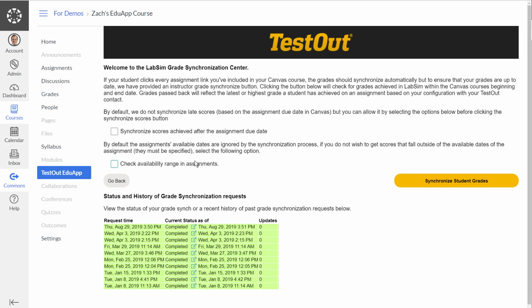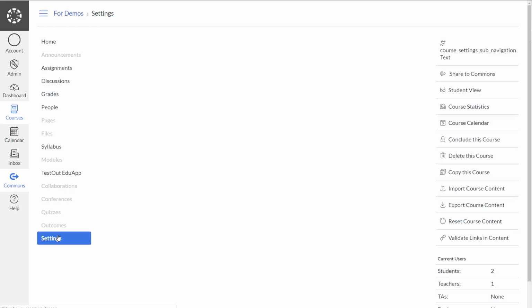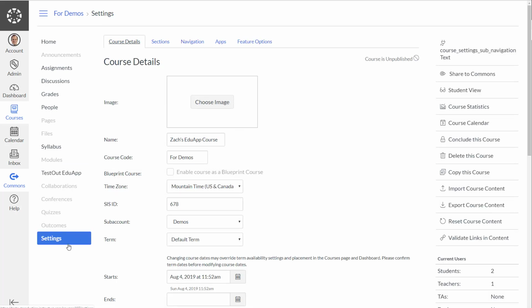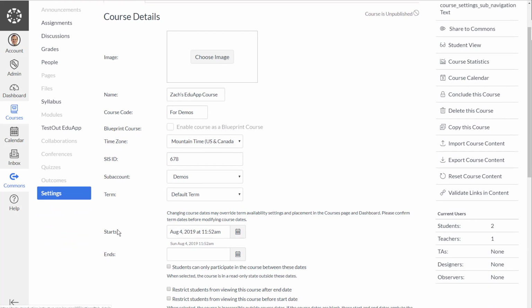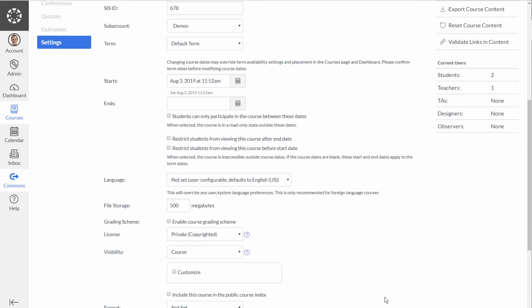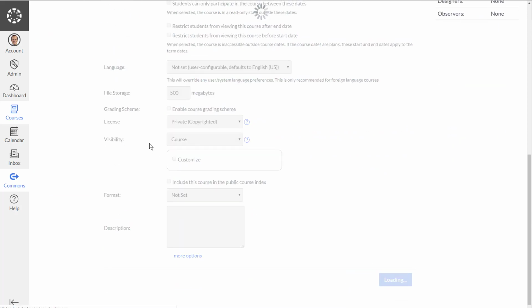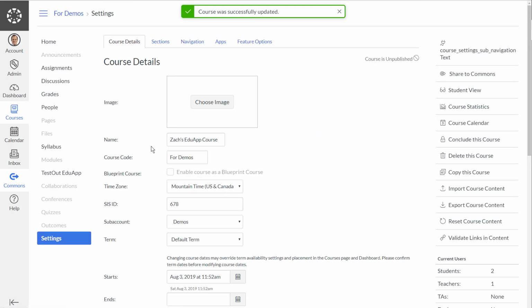The third thing that we respect when we sync grades is the start and end date of the course. So when you come into your settings in the course and you look at the start and end date, we do respect those. So if a student did an assignment on August 3rd, we would not pull that assignment into your Canvas gradebook. You would have to come in and you'd have to change this to August 3rd. Okay, so we respect those three things when pulling in grades.